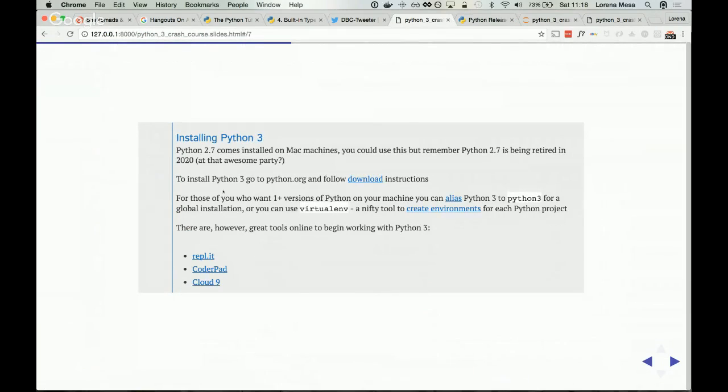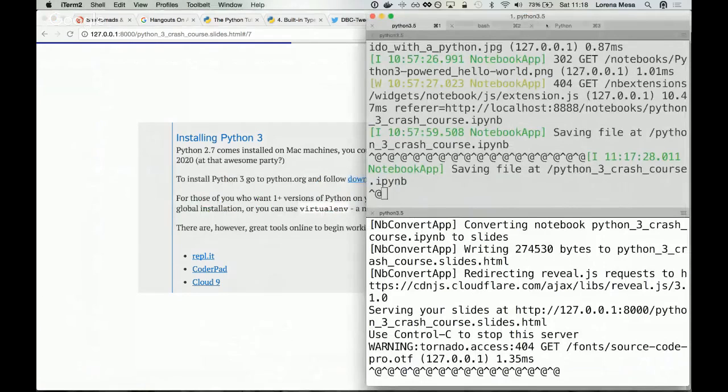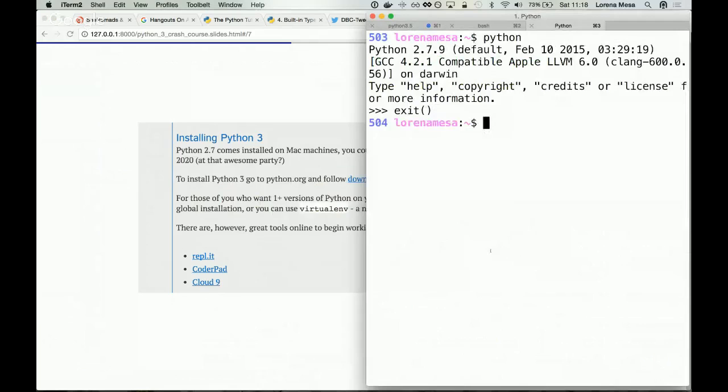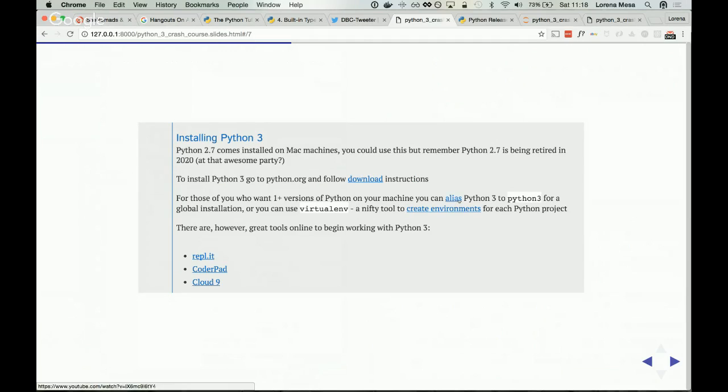The other thing I did want to point out is if you would like to have 1+ versions of Python on your machine, you can definitely do that. So on my machine, for example, I've got both versions of Python set up, so you can create an alias. So as I showed before, when I type Python, I get Python 2.7. If I want to do Python 3, it indeed allows me to do that. So what you would have to do is create an alias in your bash profile. And if you would like to do that, there is some discussion. There is a link to a YouTube video here on how to do that.